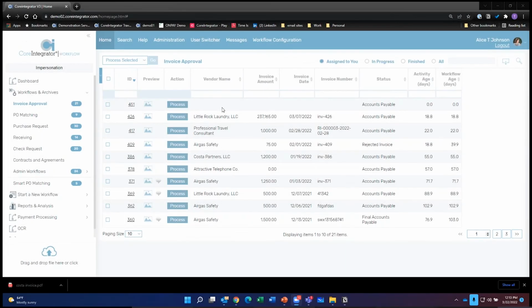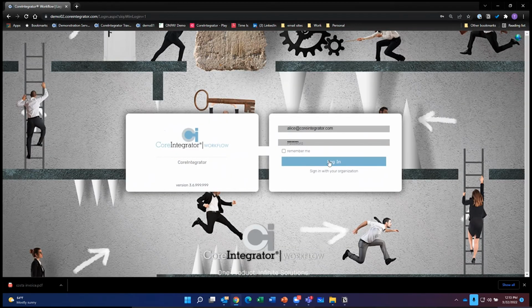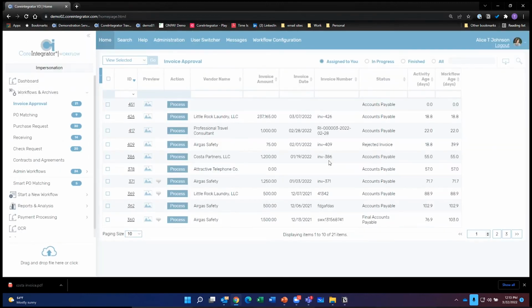All right, what you're looking at right now is our user interface. And actually, how did we get here? Why don't I log out, log back in? So opening up a browser is all it takes to get into the software. You click on it, and you come right into this page right here.